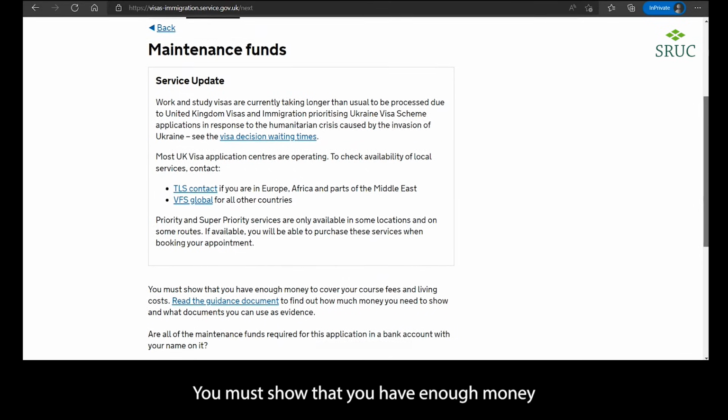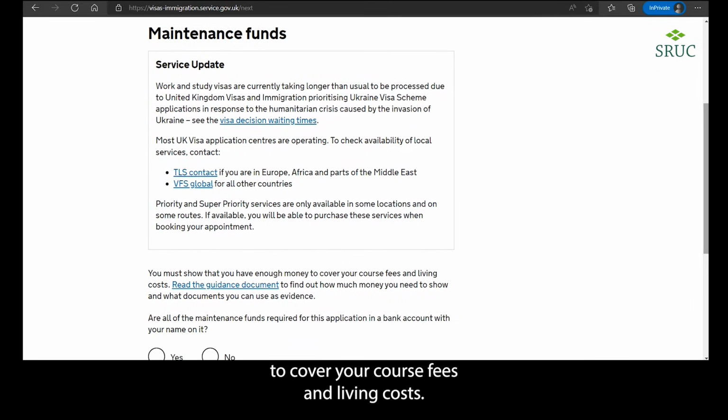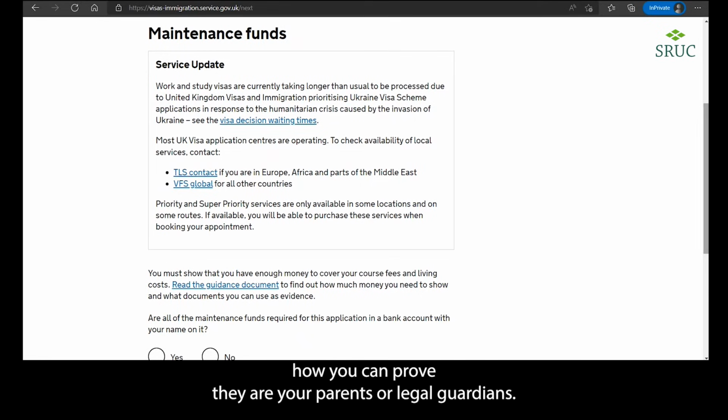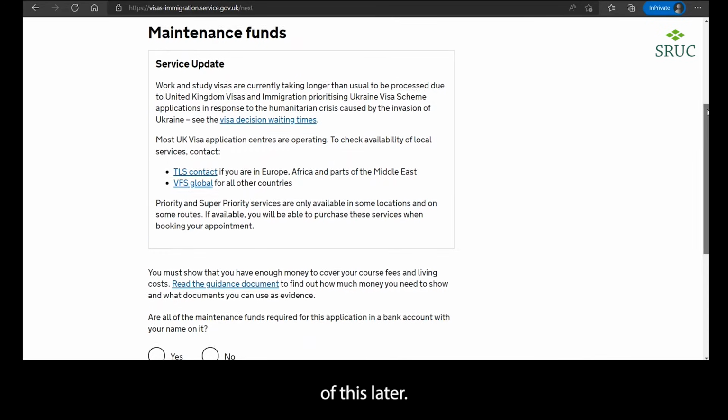Maintenance funds. You must show that you have enough money to cover your course fees and living costs. If the money is in a bank account in your name or you have a scholarship, answer yes to the first question. If you will be using your parents' bank statements, answer the first question no, and then confirm that you have their permission to use their funds and confirm how you can prove they are your parents or legal guardians. You may need to provide documentary evidence of this later.